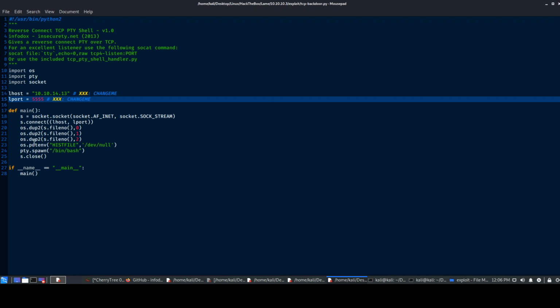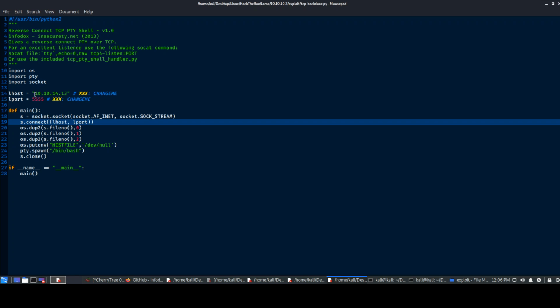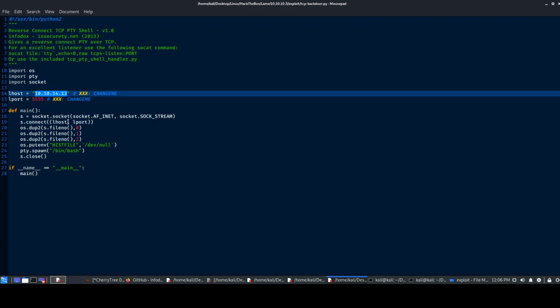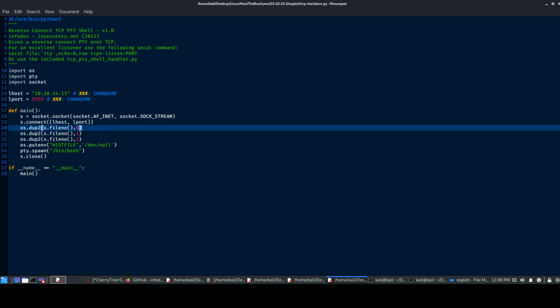For now, you don't need to understand multiple things in this. We can check it out later, and you can probably Google what these particular commands do, like socket and connect. Basically this connect function will send this particular IP address to LHOST over here and this particular port over here. Okay, so let's go next.